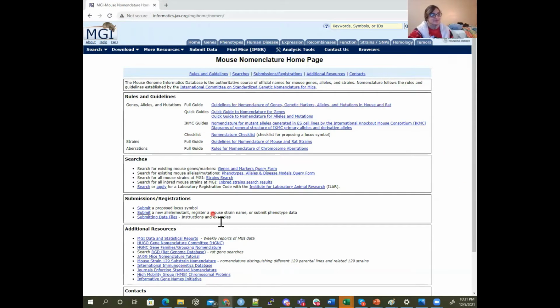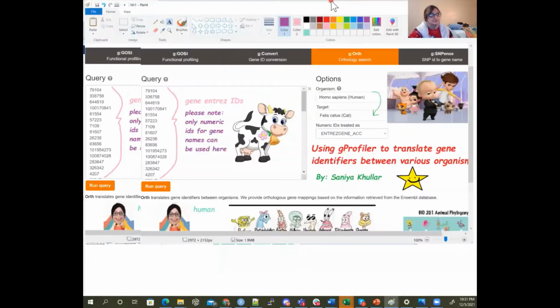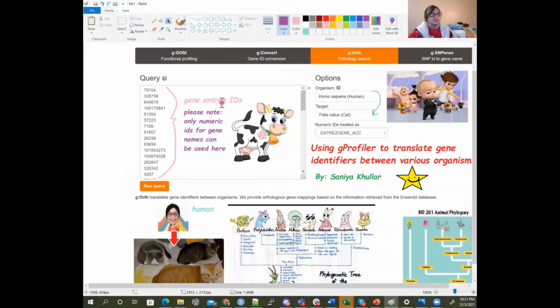But what you're going to notice is that we're going to be talking basically about how we can do this. So in short, if we have gene entry IDs, or any sort of identifier that can be used here, how can we map from one organism to another? Like for instance, how can we map from human to the Felis catus, which is a cat apparently.